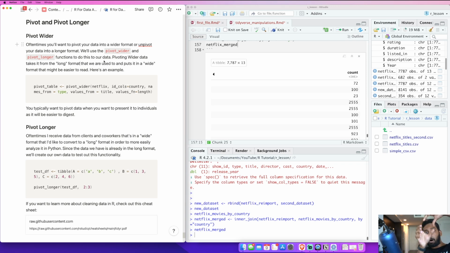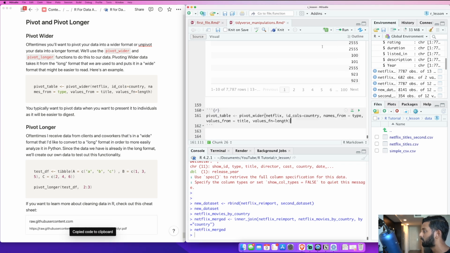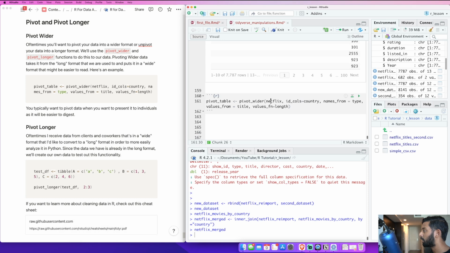Pivot wider takes a long data set and converts it to a wide format that's easier to read. So let's illustrate with an example. I find these things are easiest to illustrate with examples. So we have our Netflix data over here, right? If we want to make it wider, if you remember the type column, at the beginning of the tidyverse section of this course, we looked at type and found out that there were only two, TV shows and movies. Well, what if we want to have a different column for TV shows and movies instead of having it in one column? If you think about it, this will obviously reduce the number of rows and increase the number of columns. That's what widening a data set is. You're reducing the rows, increasing the columns typically.